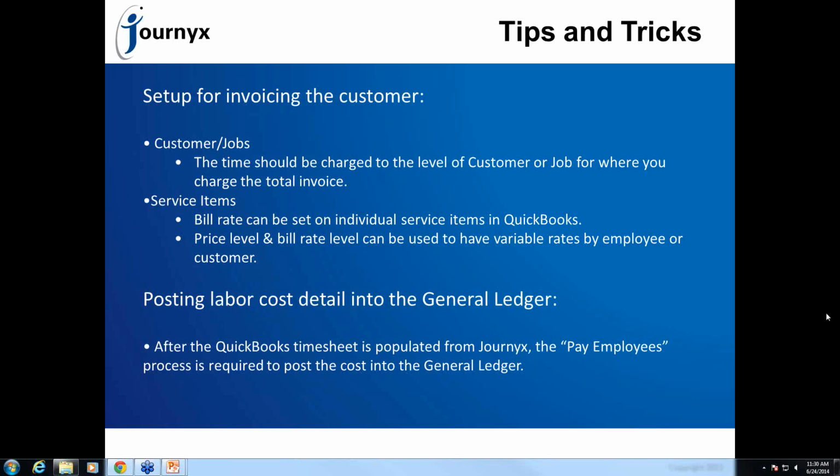So posting to the labor cost in the general ledger, after you bring the timesheet over from Journyx, you would use the pay employees process to post the cost into the general ledger. This can be done through a fake payroll. You do not have to have a payroll subscription, and there's a manual process you can use to turn on the payroll. And so you can do it either with a real payroll through QuickBooks or not. You don't have to actually do a real payroll.